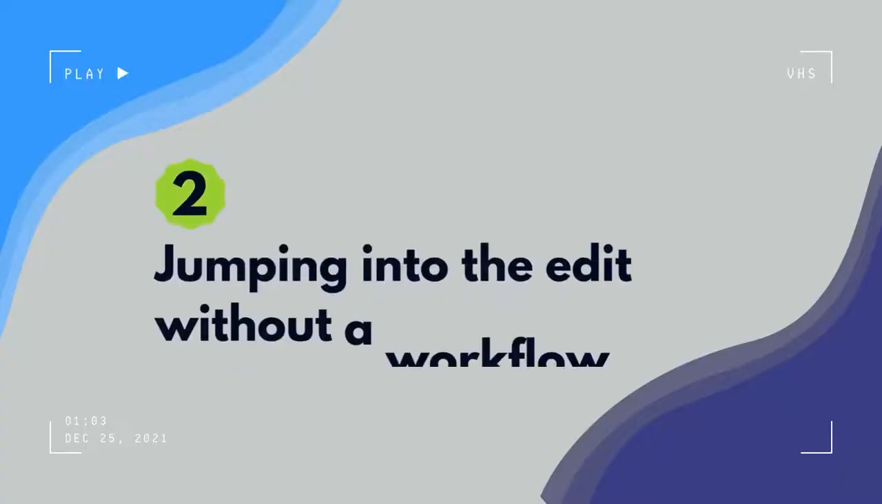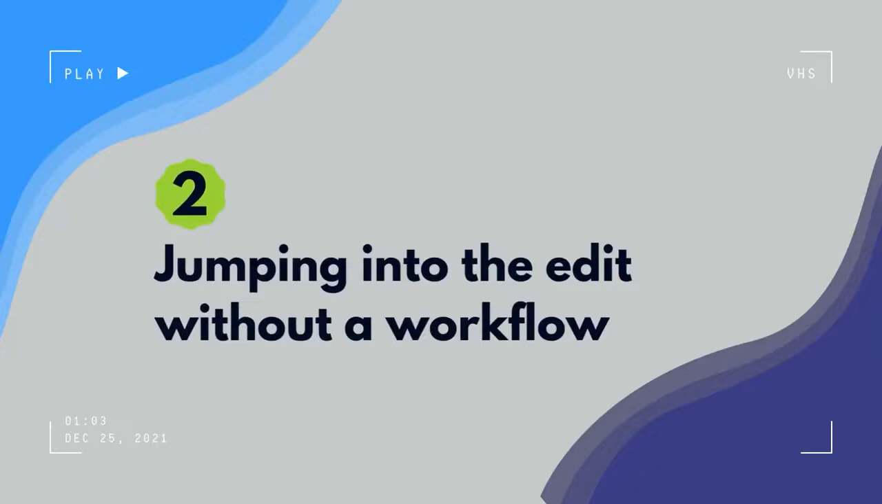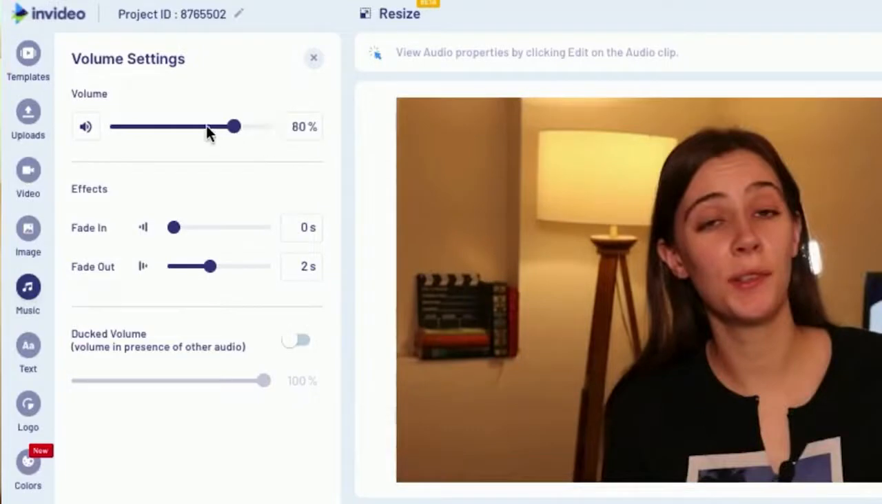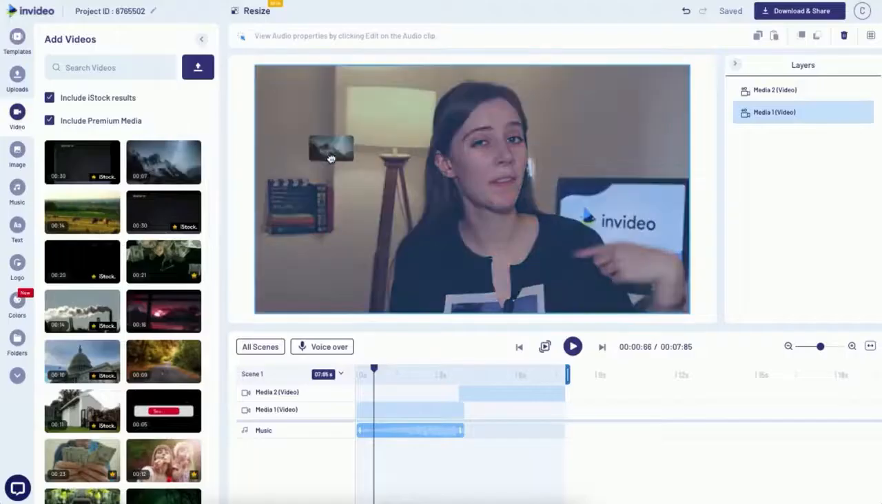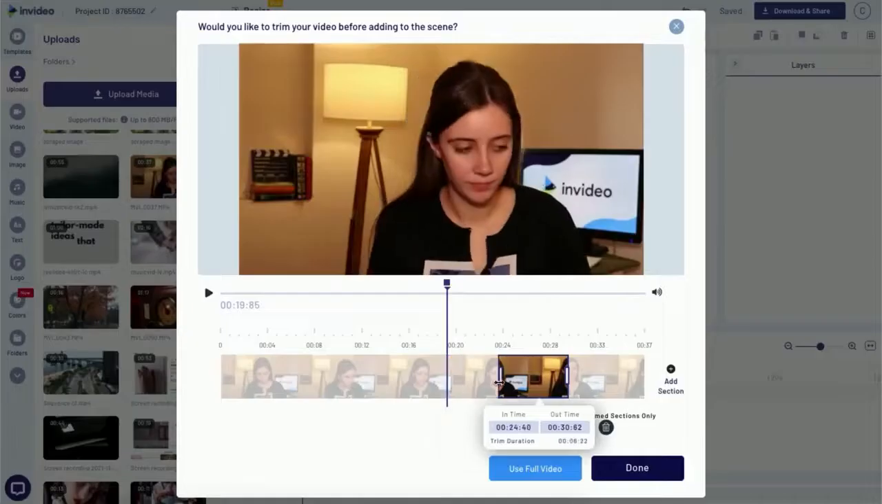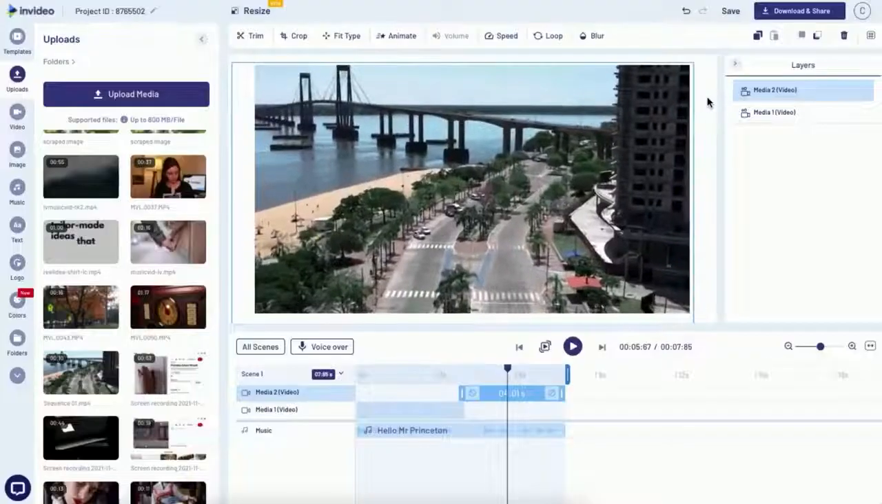The second mistake a lot of beginners make is jumping into the edit without having a workflow. Basically, what I mean by this is if you're jumping back and forth between adding clips to the timeline, then working on the audio, then adding sound effects, then adding B-roll, then back to trimming clips, you're gonna waste a lot of time. It's a lot more efficient to do all of the trimming and then all of the B-roll, or to have some kind of system in place like that that works for you.